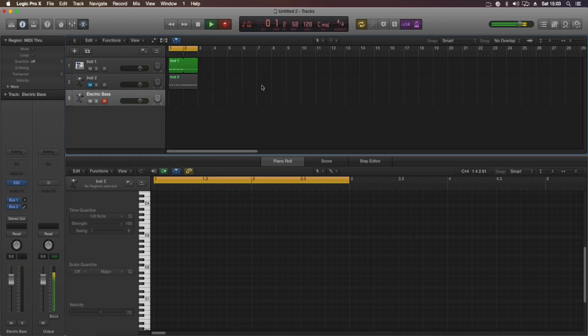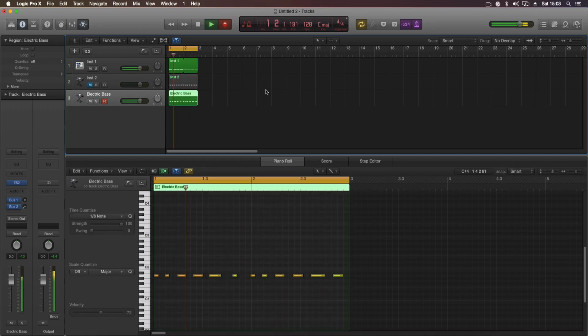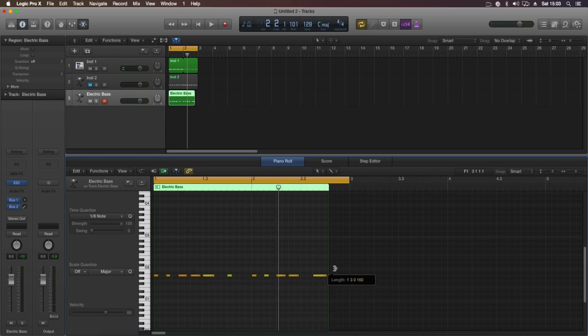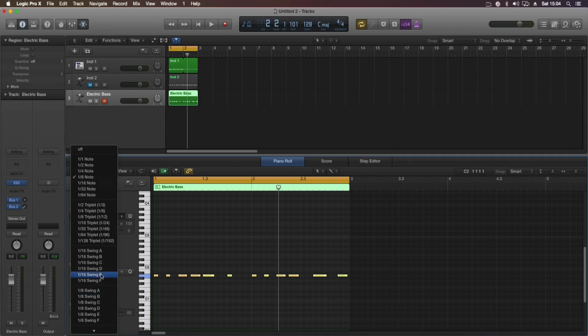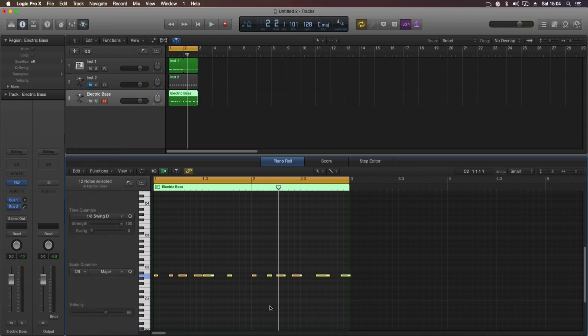What we'll do is we'll record just a little. We'll quantize that. And we'll put a bit of a swing on it. Swing.